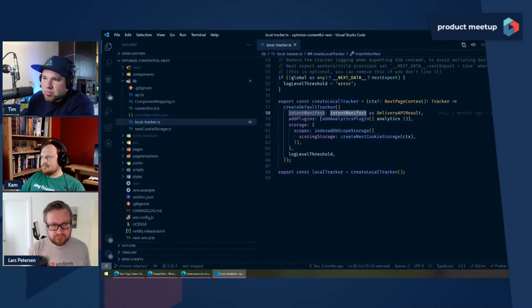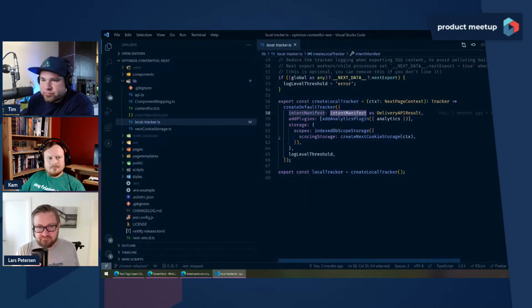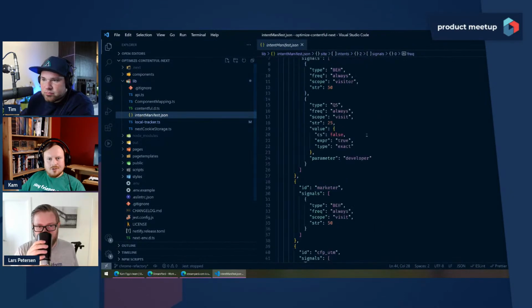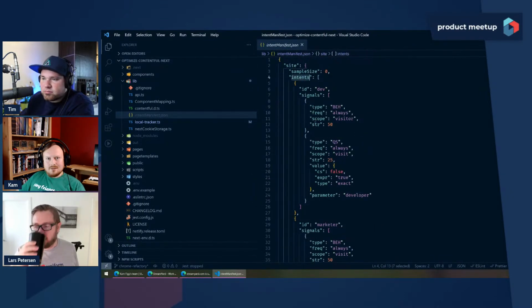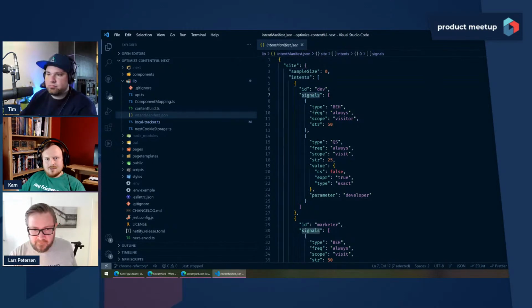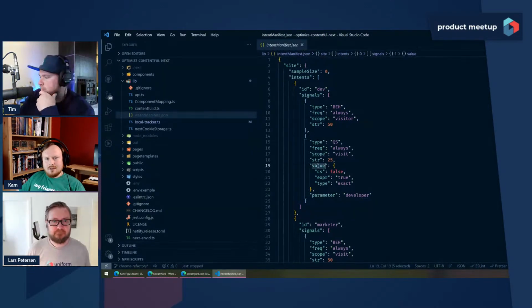Exactly. It's that simple. And maybe you can show the JSON file, the intents. Right. So the JSON file itself has an array of intents in it. Each of them has an ID, and then the signals themselves are defined in here with their metadata. So it's nothing insanely complex.